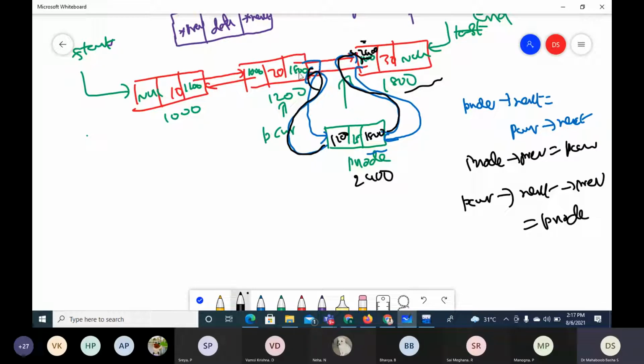Next, one more pointer we have to modify is P current next. P current next equals to P node. That means here 2400 will be stored. So this is how we do the operation.